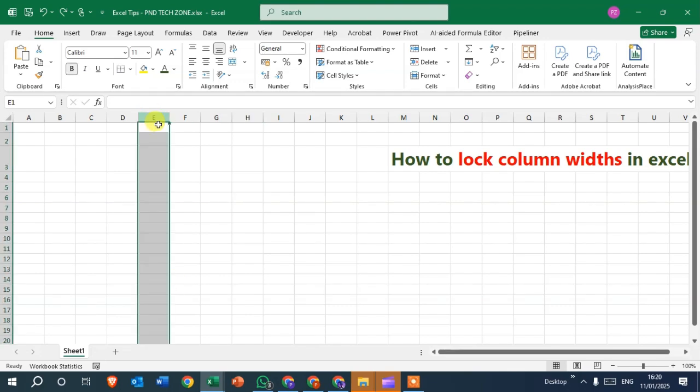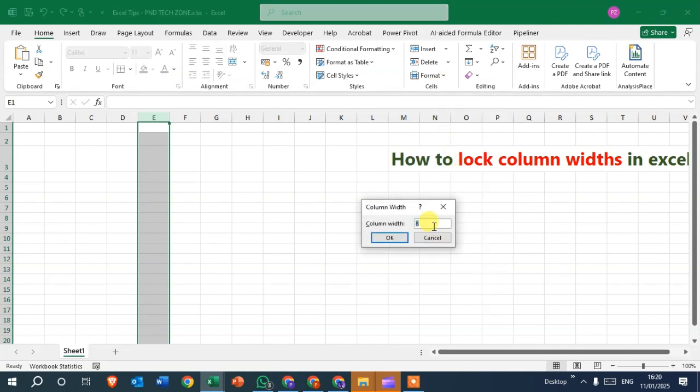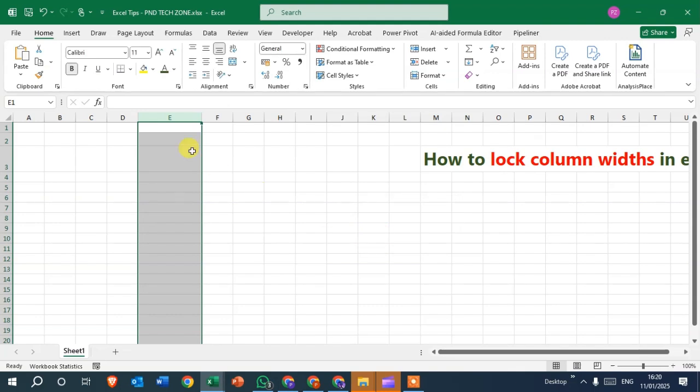I select one column here, go to the Home tab, then in the Cells group, click on the Format option and then select Column Width. Now here the default is 8, and here I increase it up to 17. Then click on OK and you can see the column width increasing.